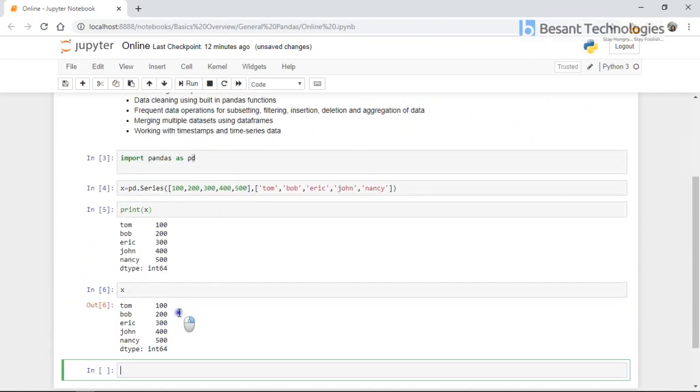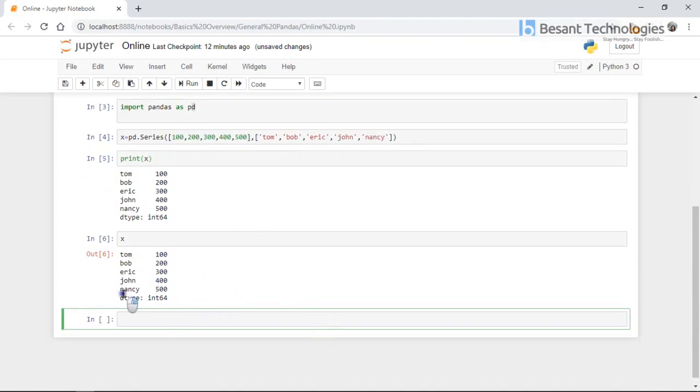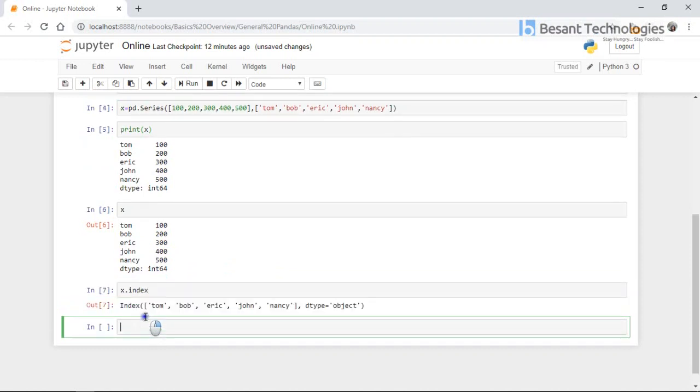But when it comes to data frame, print and without print, we will get some small UI change. Great. So now we created one data frame which is having values and which is having a name. So now I want to grab only the index name, like Tom, Bob, Eric, John, Nancy. Only I want to get these index names. So I am using variable name dot index. Great. So we got all the index names.